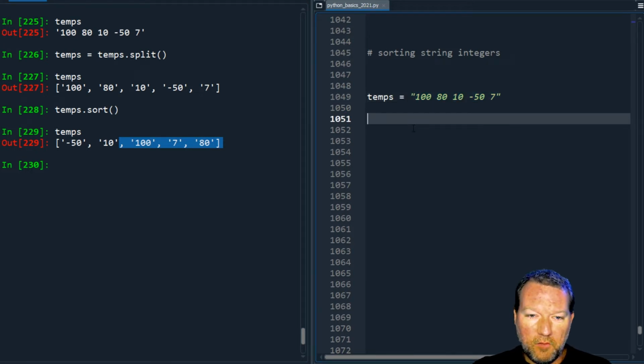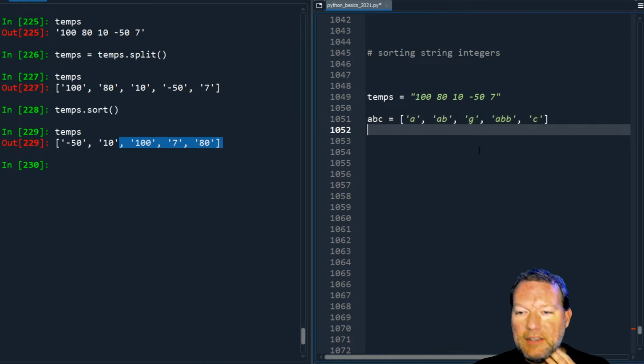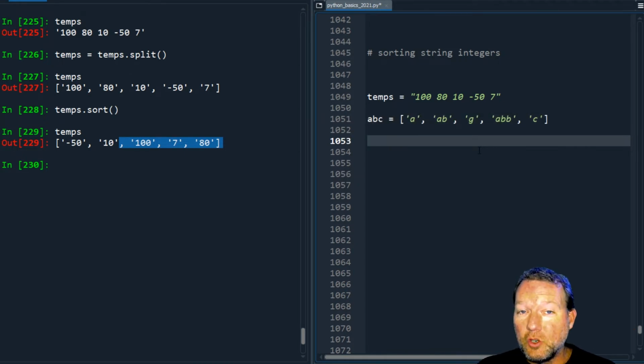So let's bring over some ABCs, and this will make a little bit more sense. So if an integer is a string, it's going to get treated like the alphabet. So what do I mean it's going to be treated like an alphabet? If I have an A, then an A, B, so I want this to then be sorted in order.